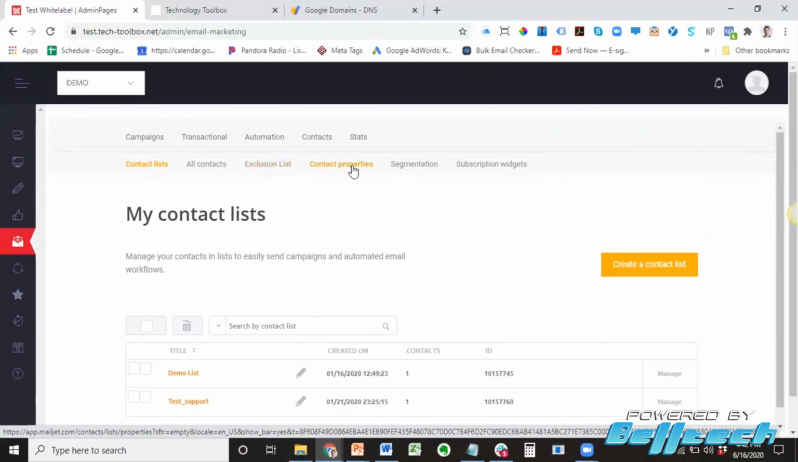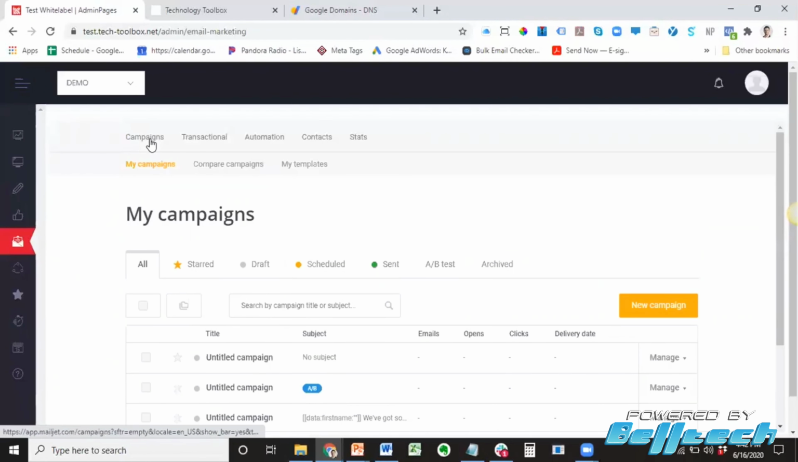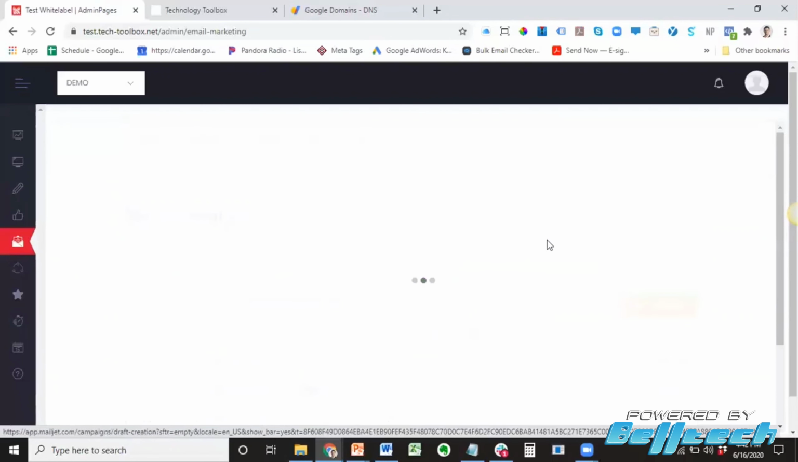And you can also create as many contact properties as you want. So let's say I have information about my contacts like city, state, region, those types of things. I can use those to segment my lists. And through the segmentation, I can send a specific version of an email to people in New York and a different one to people in California very quickly and easily. Once I have my contacts in, I can start to create my campaigns. I come in here, I can create campaigns quickly and easily.